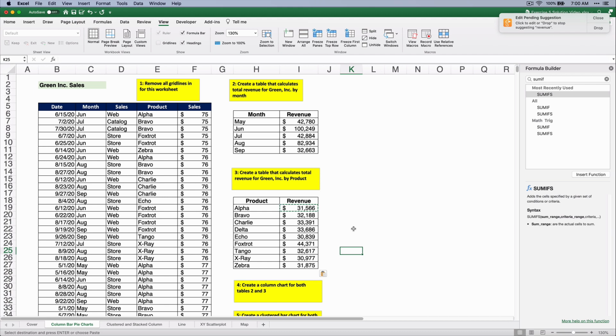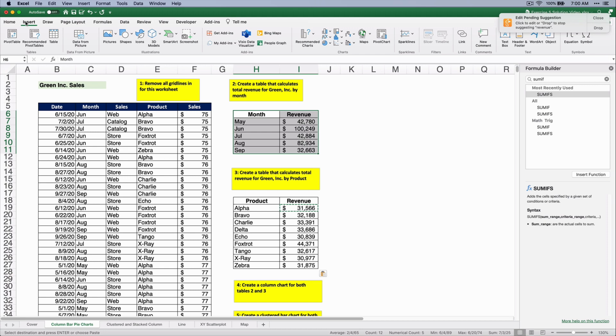So that is the revenue per product. So step 2, create a table that calculates total revenue by month. Step 3, total revenue by product. We finish that. So we want to create a column chart, just a basic column chart for tables 2 and 3. So I'm going to call this table 2. So let's highlight this. Let's go to the Insert tab.